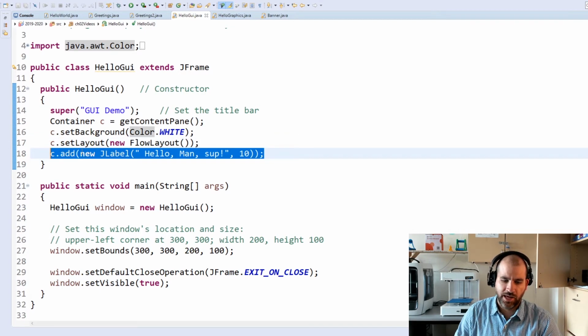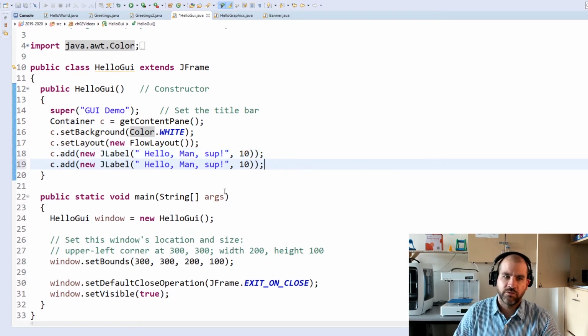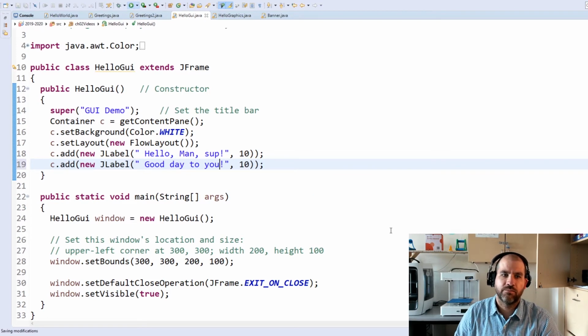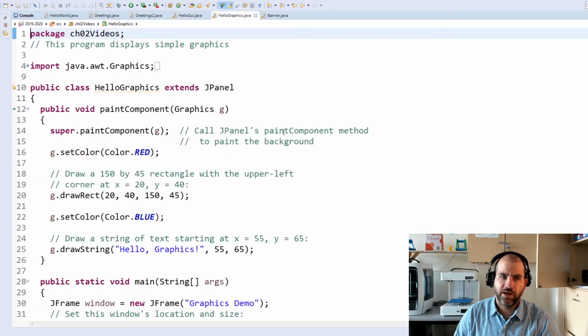We could probably do that again and add a second JLabel. Do that. And run it. And have a look what happens there. See, we added another one underneath it. Cool. So you start to get the idea. Some basics in there. Pop over to Hello Graphics and let's run this.